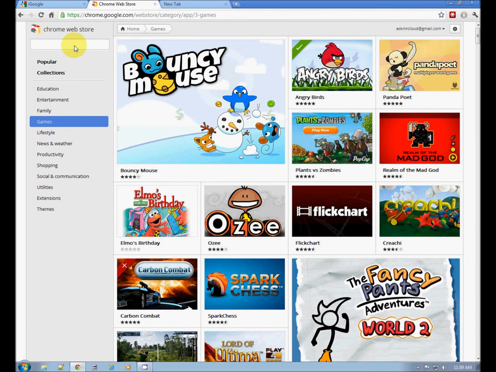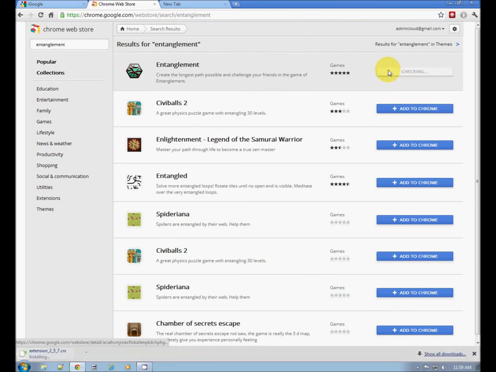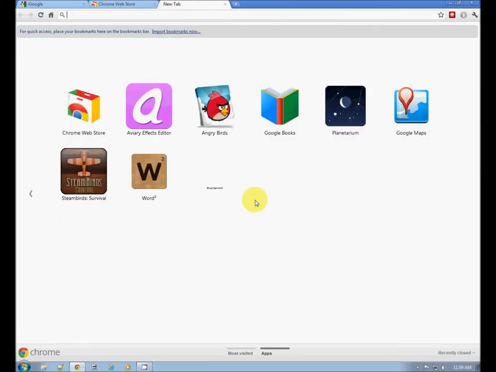Let's search this for Entanglement. Entanglement is a really, really fun game. Five stars, look at that. So we'll install that. And I'm going to leave it to you to explore Entanglement for yourself.